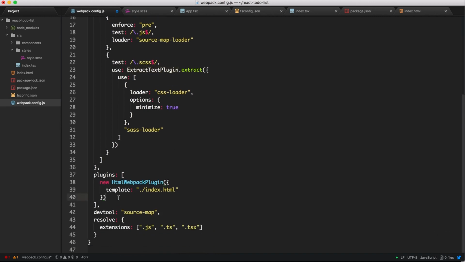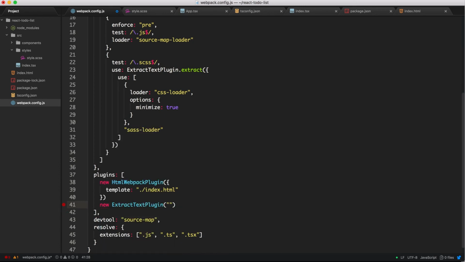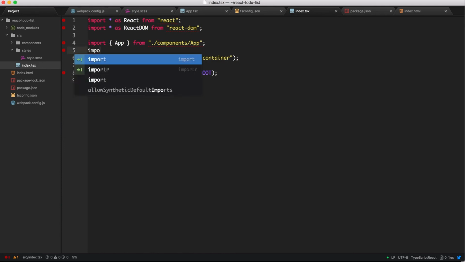So go into our plugins and use extract text plugin, create a new file called style.css. So now what that's going to do is grab all our CSS and put it into a file called style.css. Forgot to put that there, that's what's giving me the error. And the final thing to do is we'll go into our index.tsx and actually import our SCSS.